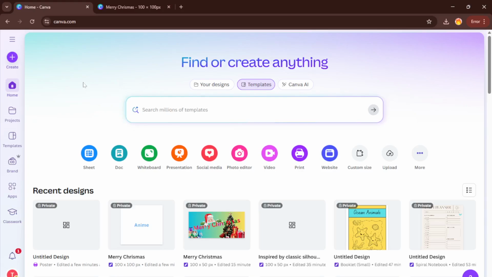The first thing you'll want to do is head over to Canva. You can use the free version, which is perfect for beginners and professionals alike. Once you're on the main Canva dashboard, look for that purple Create a Design button. It's usually up in the top right corner. Go ahead and click it. This is your starting gate for every new project in Canva.